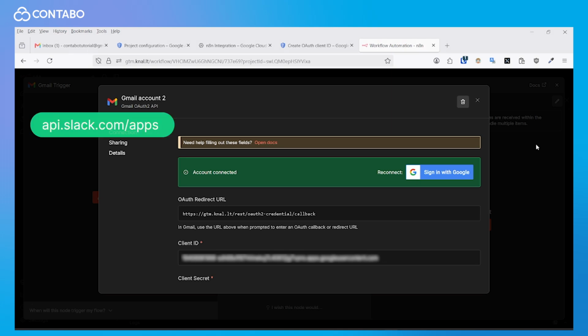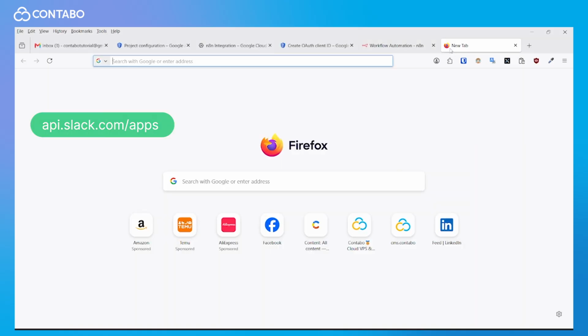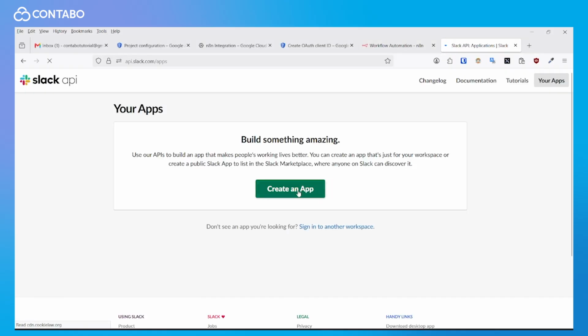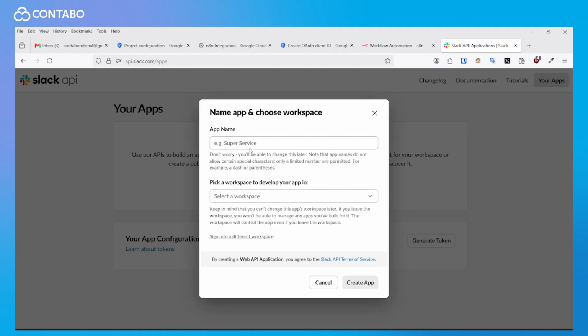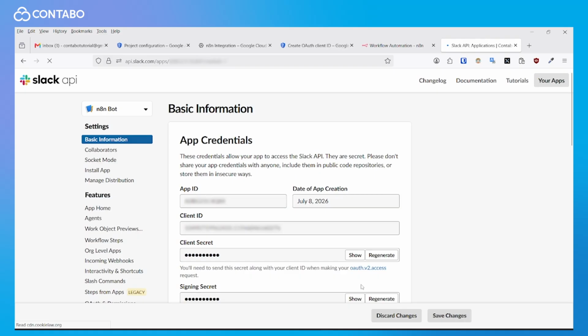Open a new tab and go to api.slack.com/apps. Click Create an App and choose from scratch. Give your app a name, something like n8n bot, and choose the workspace you want to use. Create the app. You'll land in your app's settings.